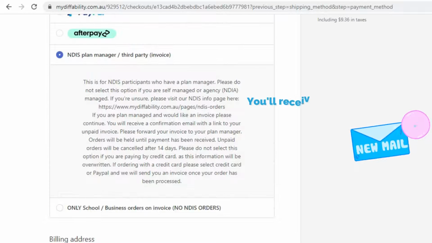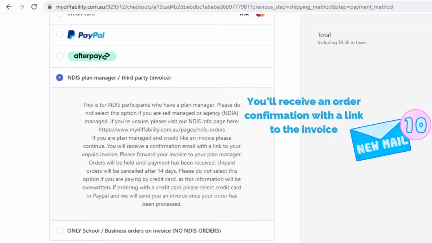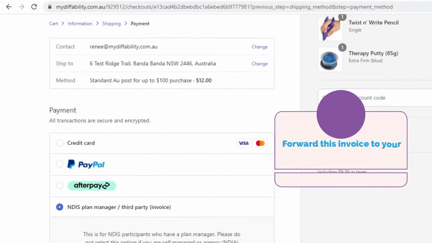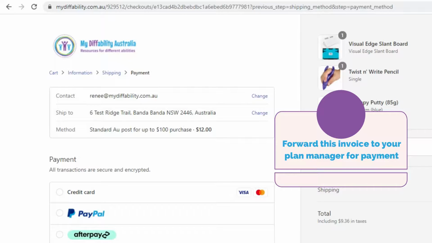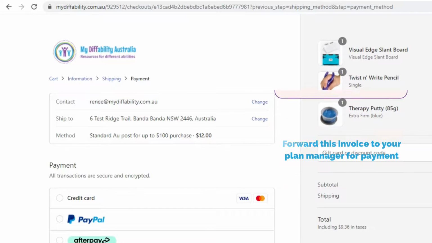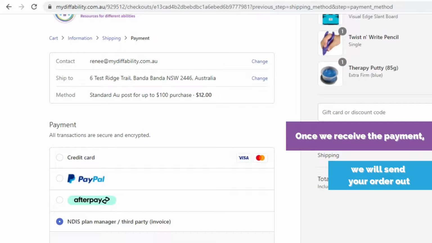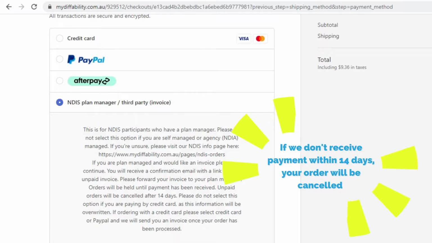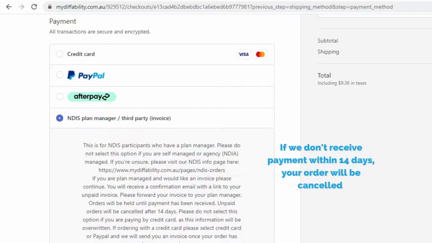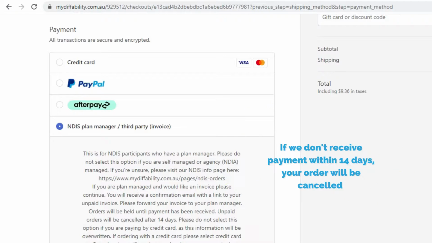What will happen from there is you'll receive an order confirmation straight away, and it will have a link in there with an invoice. You can then forward that to your plan manager, and the plan manager will then have all the information that's needed to pay us for the order, after which we'll dispatch your items. If we don't receive payment within 14 days and we haven't heard anything, we usually will cancel those orders. But typically, this process works really well.